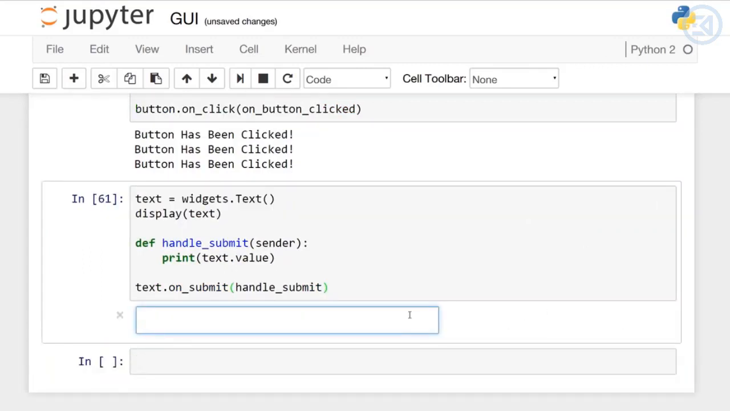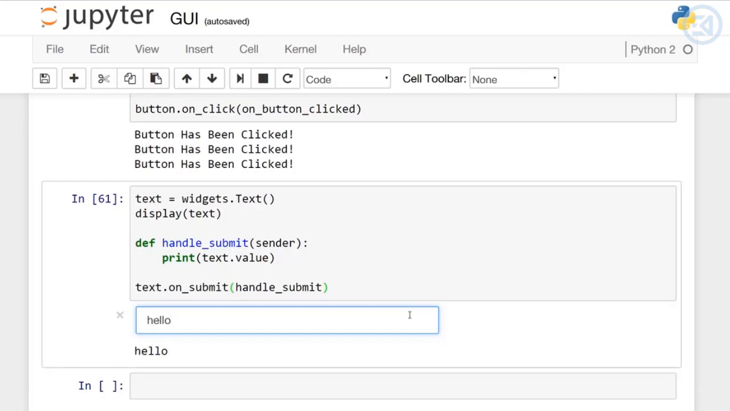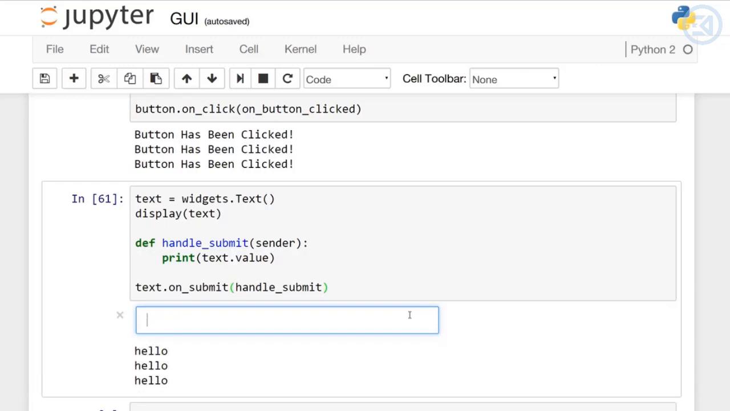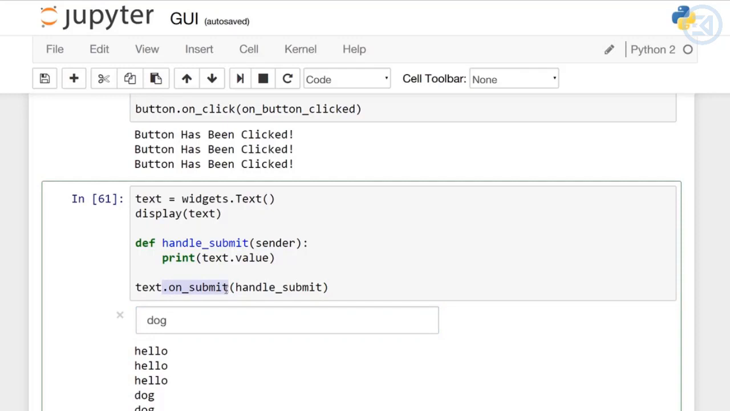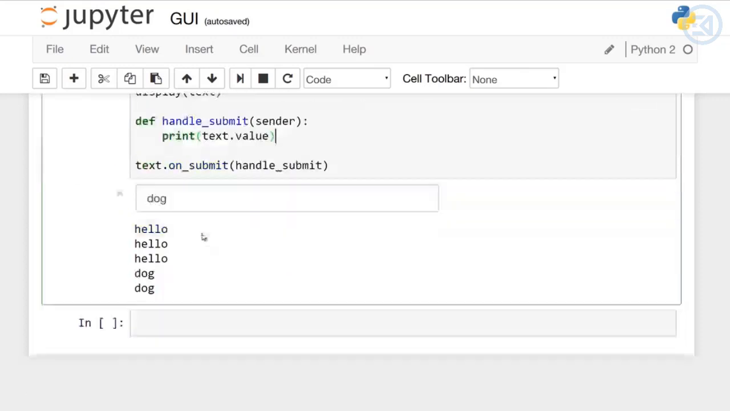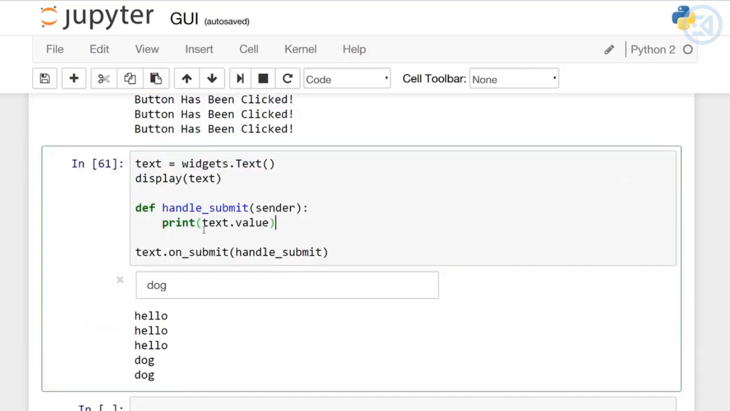And what this actually does is the on_submit event fires off when the user hits return or enter on your keyboard. So I can say hello, and once I click enter here, let me try it again to say like dog or something. Every time I click enter, it's going to call the special event on_submit, which has that enter feature built into it. And it's going to call handle_submit, which just grabs the text and spits out the value, which is whatever you put into the text box there.